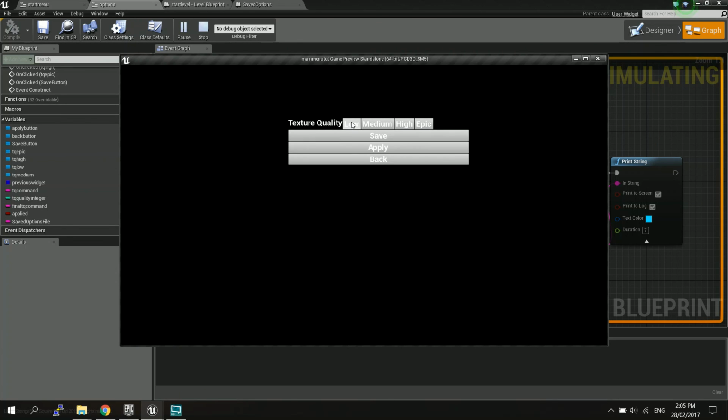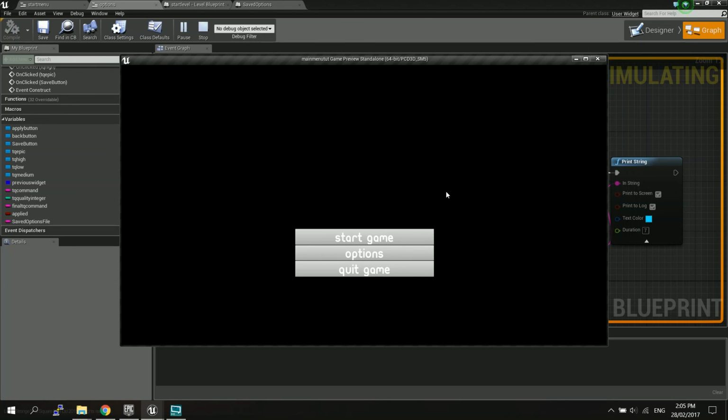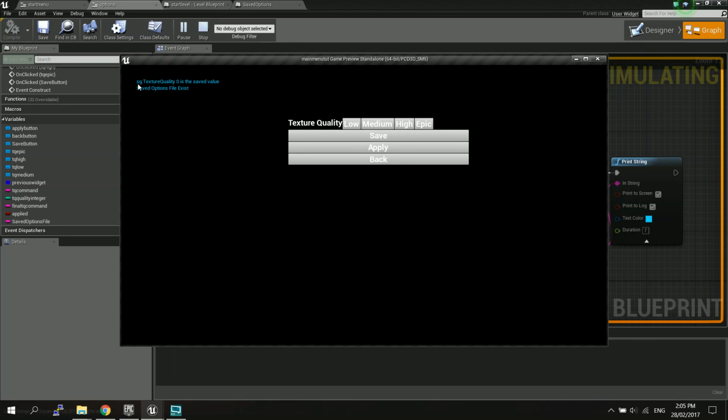Let's change it to low. Apply. So when you apply, it's texture quality 0 and save. Options are saved. We go back and then we click options again. So we can see texture quality 0 is the saved value.